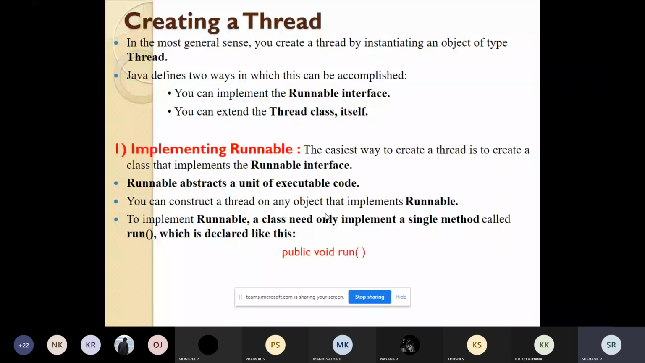This is the easiest way to create a thread. For a class to create a thread, you can follow this method, implementing the runnable interface. What will this runnable interface contain? It will contain a code for execution. So you can create a thread on any object which implements this interface. When you implement this runnable interface, only one method should be implemented, and that method is the run method.